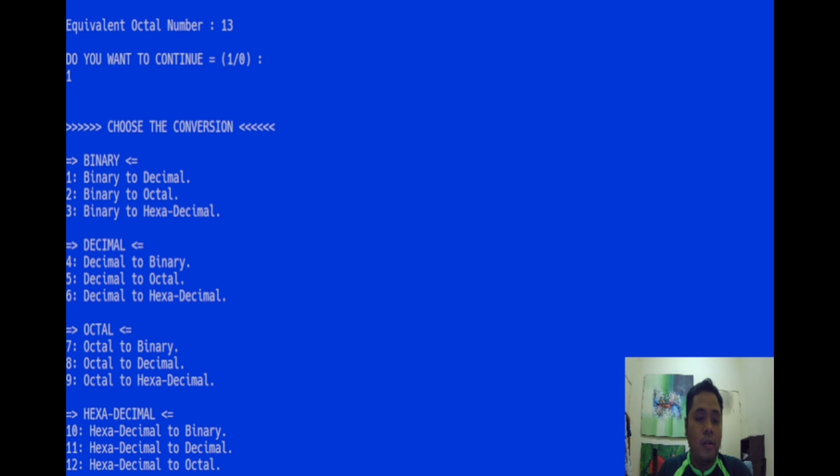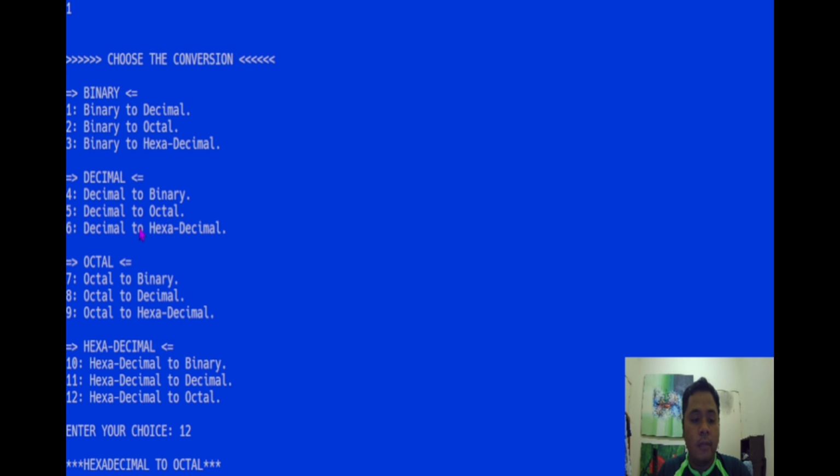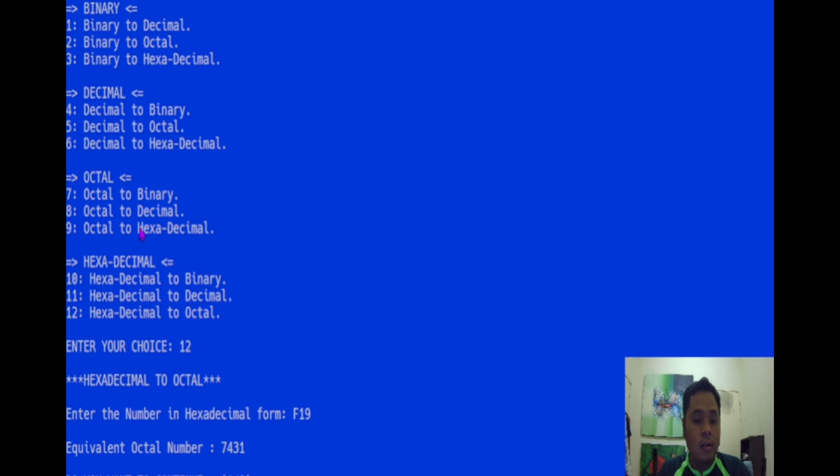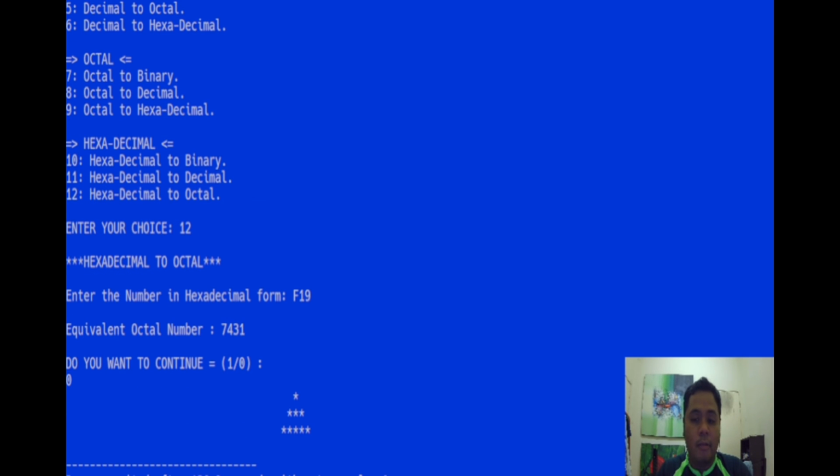Okay, I will show you another example, that is hexadecimal to octal. For hexadecimal to octal, the option is number 12, so we're going to enter choice 12, and we're going to enter the number in hexadecimal form. So I will put F19, and the program will give you the result for the octal number, that is 7431. After that, if you want to end the program, you just press 0, and the program will end.